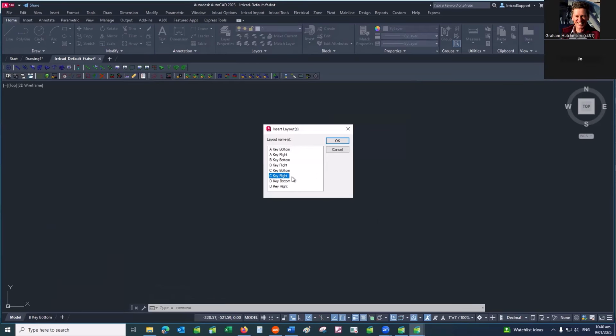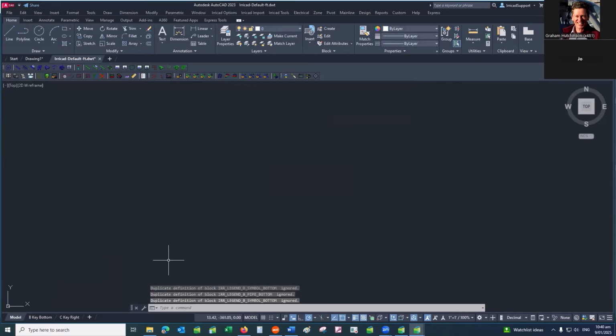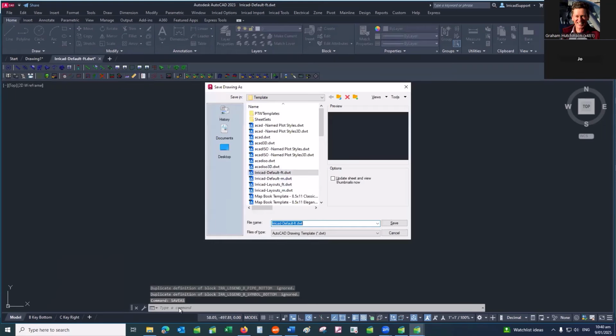the C key right layout, and then we can simply save as always, give it a different file name, and this is just to check, if something goes wrong you can always go back to the default one. However, there are copies of these default DWT files in your installed Irricad link config folder, so I'm going to give it a new name.